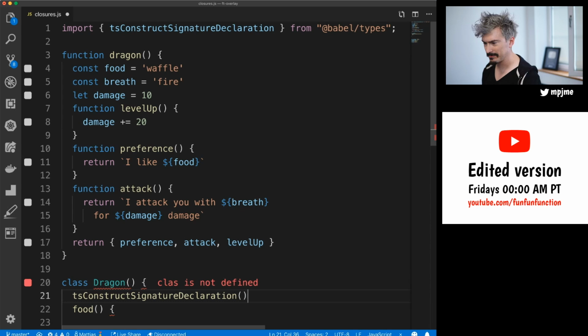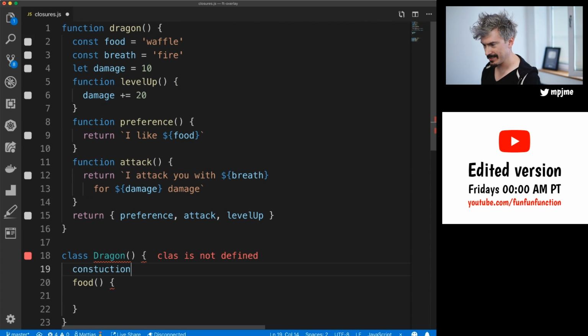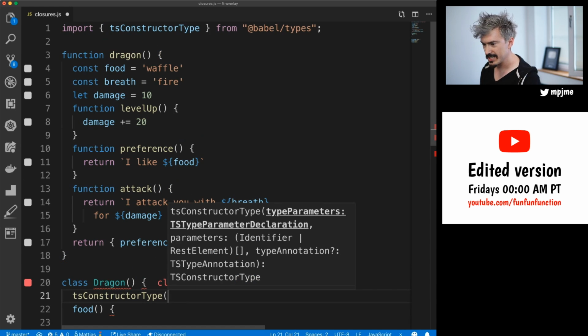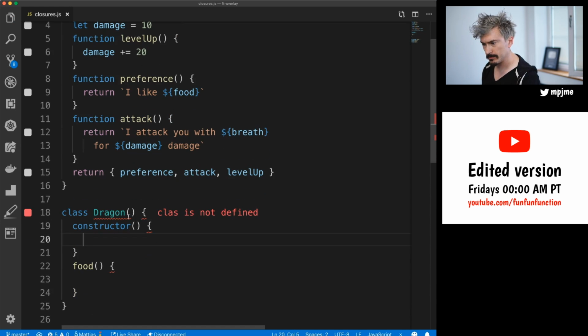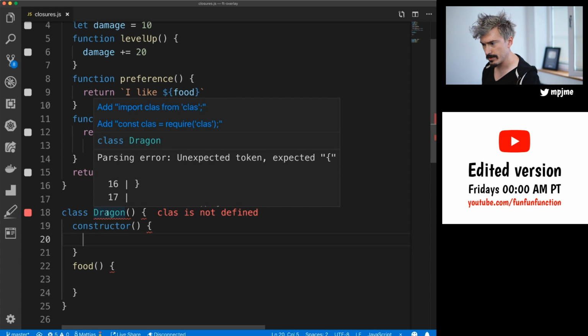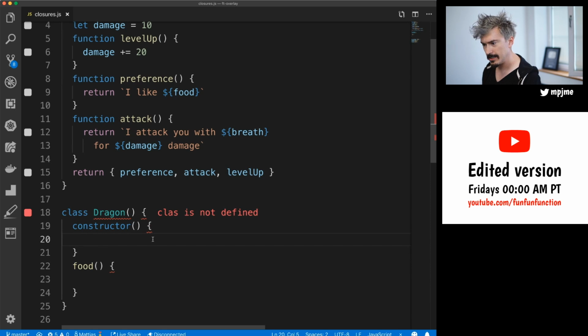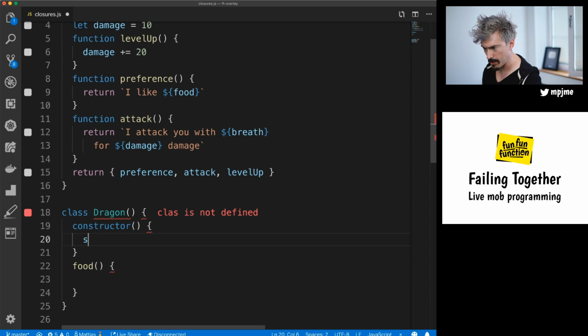IntelliSense. Constructor. Stop! What is wrong here? Something always breaks in these type checkers.